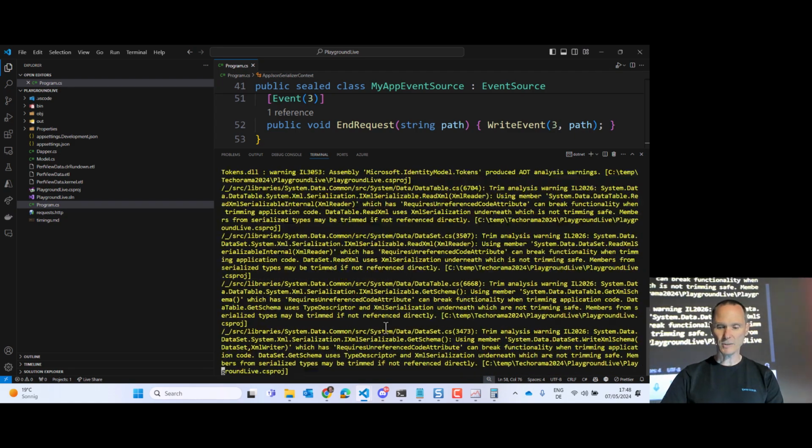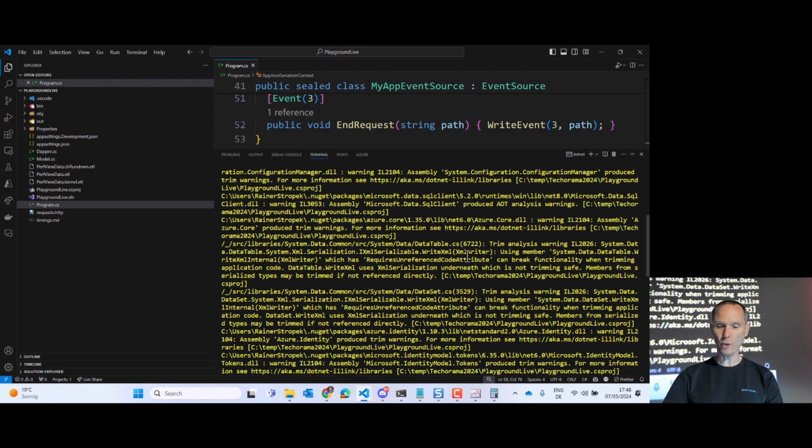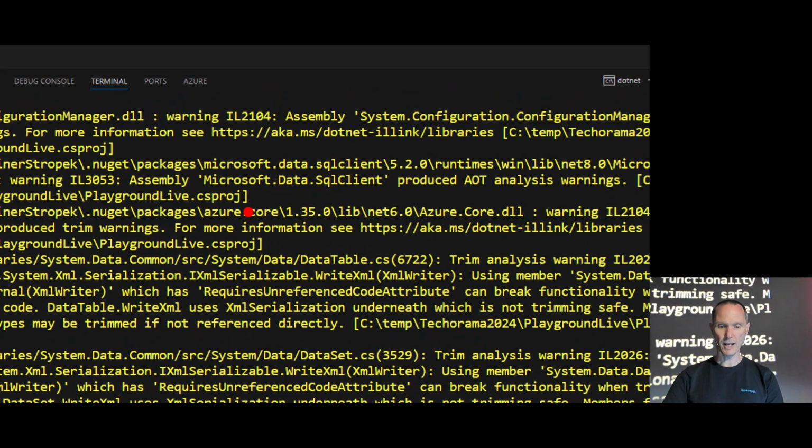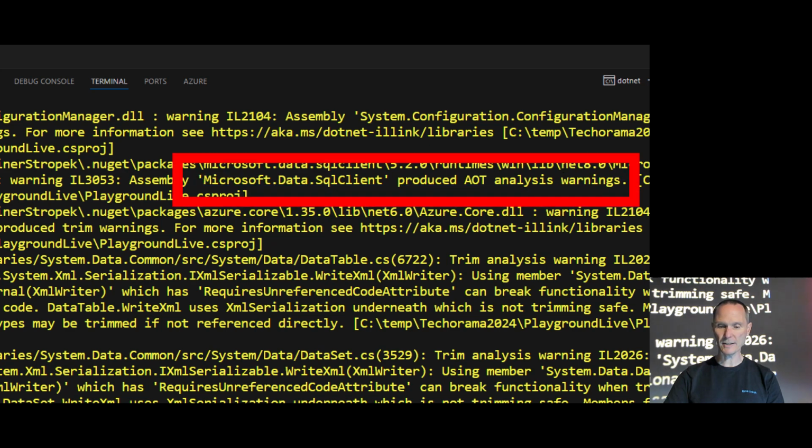And let's use this patience to take a closer look at all the different warnings that you see here. The most important warning is this one. I have not very good news for you. Microsoft SQL Client is not ready for AOT officially. It works, you will see, I can access the database, but some of the functionality of Microsoft Data SQL Client is not compatible with Native AOT. So you have limitations when accessing a database from a Native AOT compiled application.